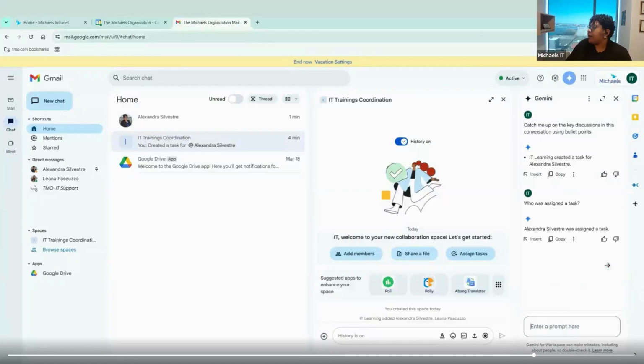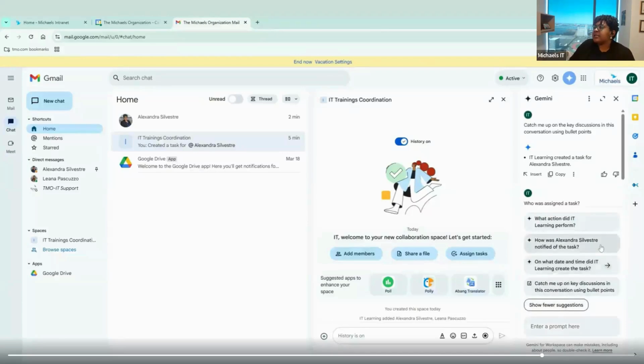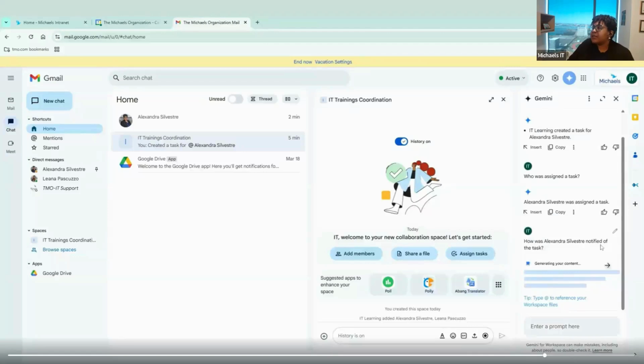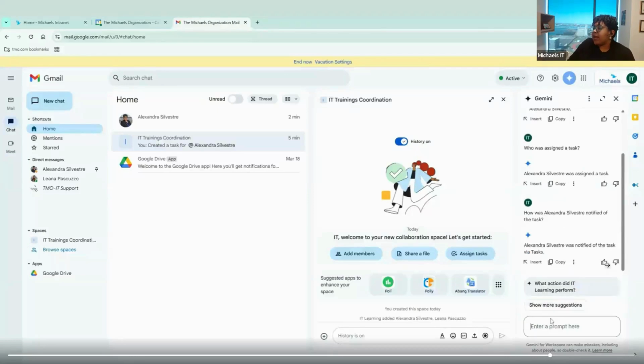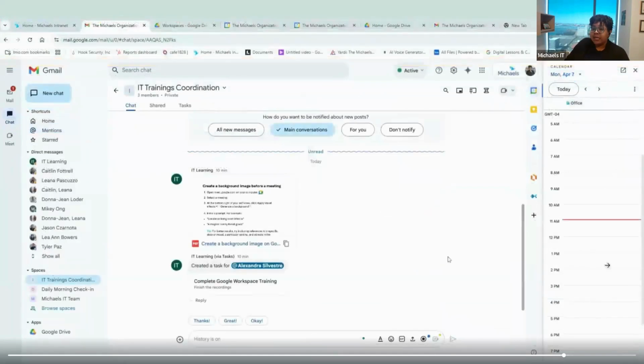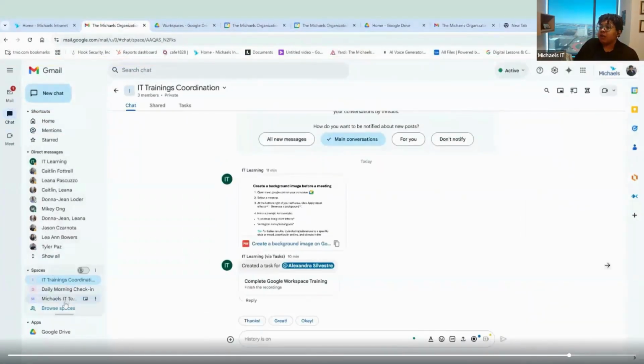And so it went ahead and told me that a task was assigned for Alexandra. I'm pretending I didn't understand, and I'm asking Gemini, who was it assigned to? And again, it said I assigned it to Alexandra. And then I asked, was Alexandra notified of the task? And it says, yep, she was notified of the task. And so I feel a little more comfortable with assigning a specific assignment to Alexandra because I know she received the chat, she received the email, and according to Gemini, it's confirmed that it's been sent.